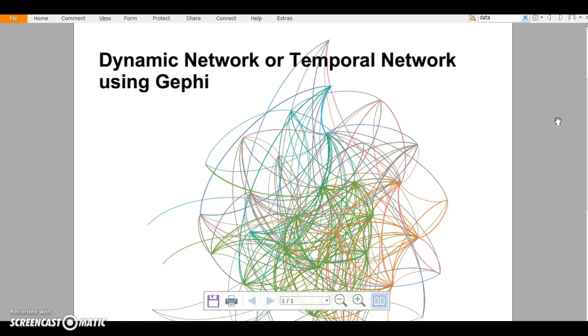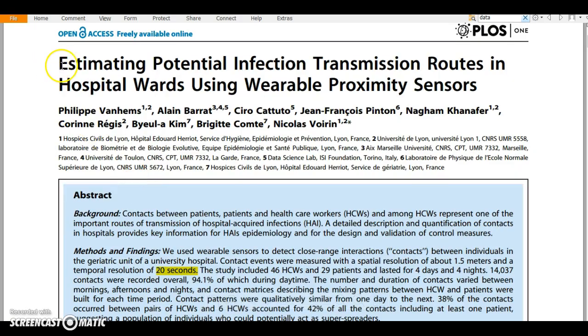Hi, this Gephi tutorial is for a dynamic network or temporal network. I'm going to be using data for this paper, estimating potential infection transmission routes in hospital wards using wearable proximity sensors. You can get more information on the data below this video clip.